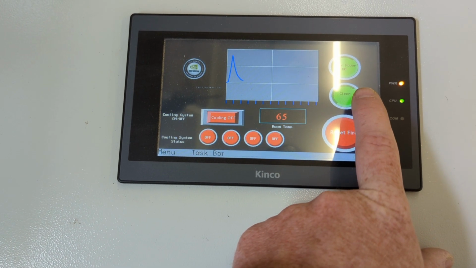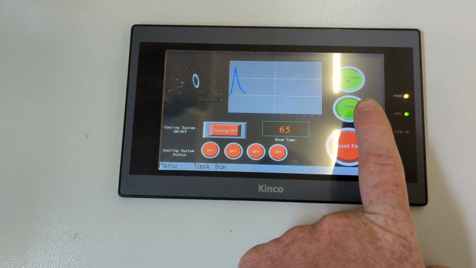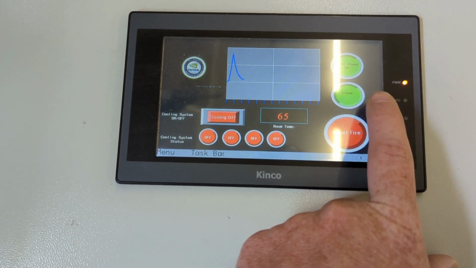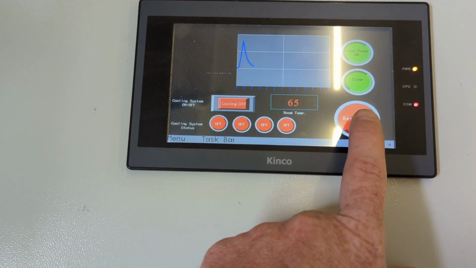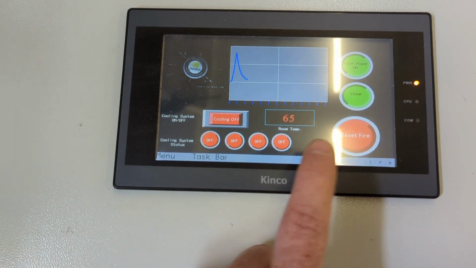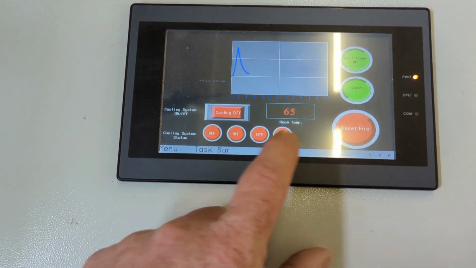This is the status of the smoke detector. It's got a smoke detector. And then this resets the smoke detector if it goes off. And then here, this is the cooling system.